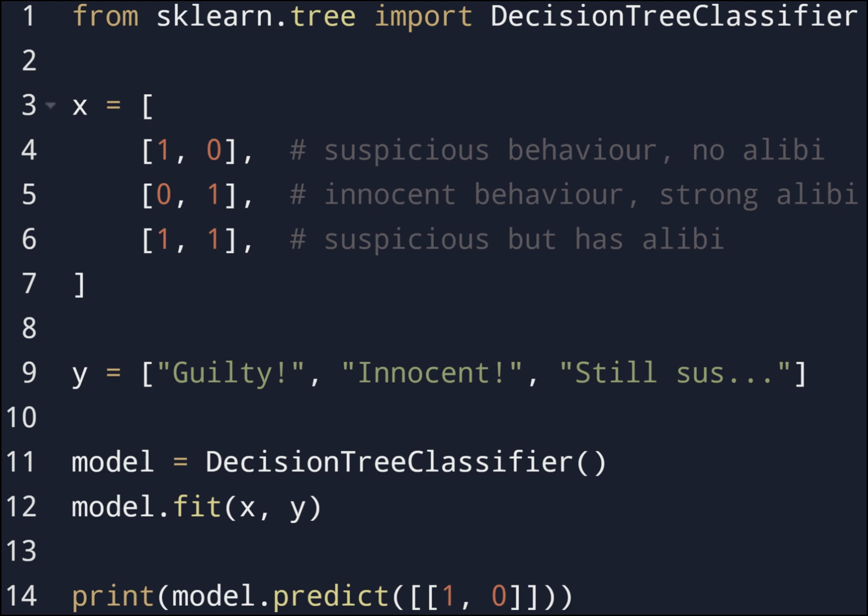We then initialize the model. This line creates an instance of DecisionTreeClassifier. At this stage, the model is untrained. It has no knowledge of the patterns in the data. It's simply an empty structure waiting to be fitted.